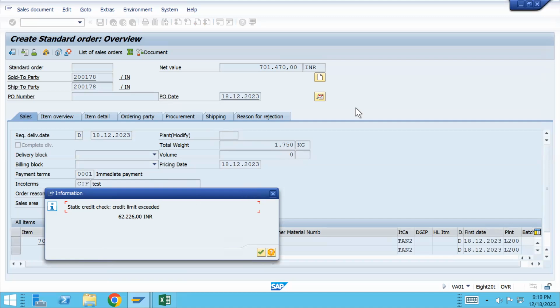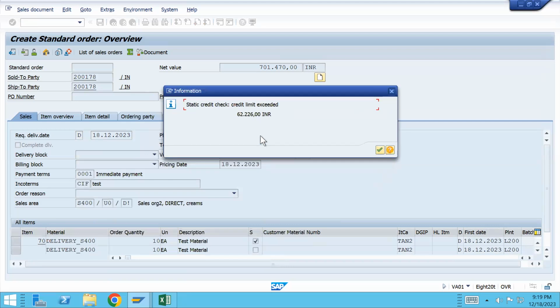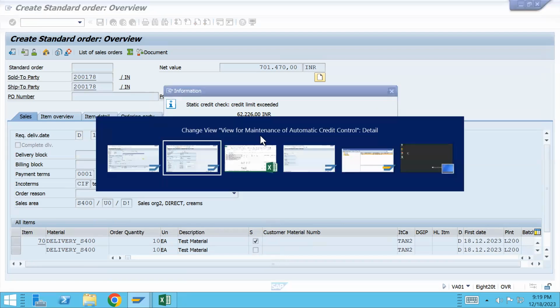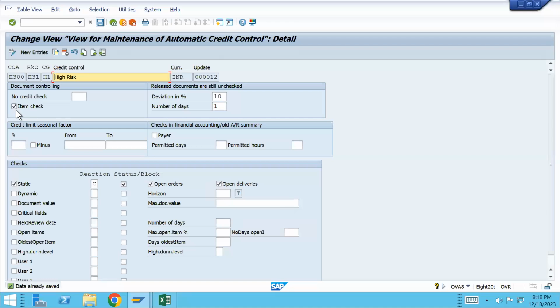You got my point, right? While entering the sales line items, it is performing the check while entering itself. If you uncheck this, then the system will perform the credit check while saving the sales order.